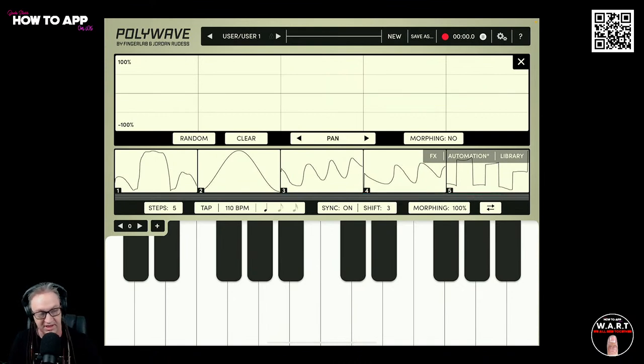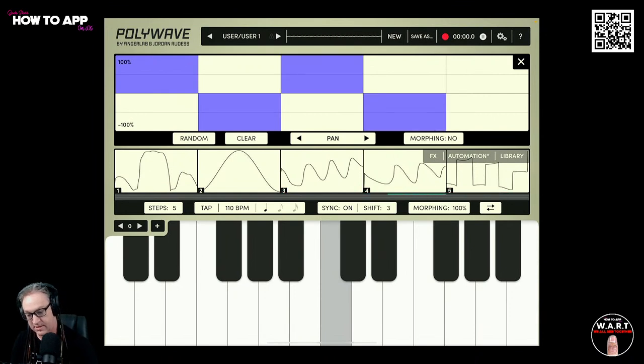Now if we jump over to the next one, you can control the panning. So now you should be getting head spins. Woo-hoo! I hope you're not throwing up yet.